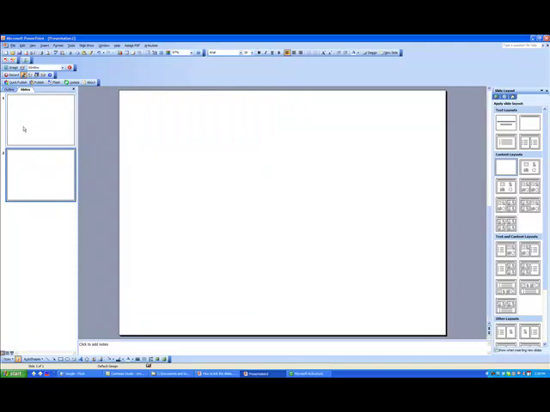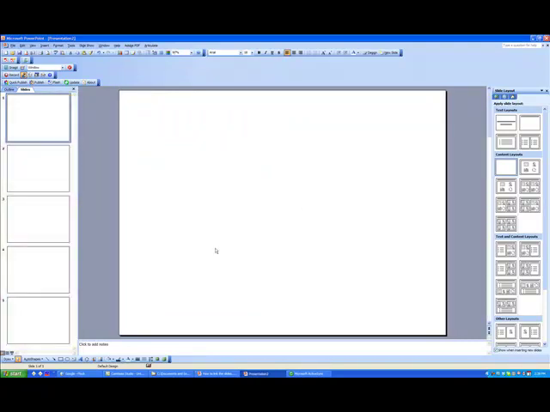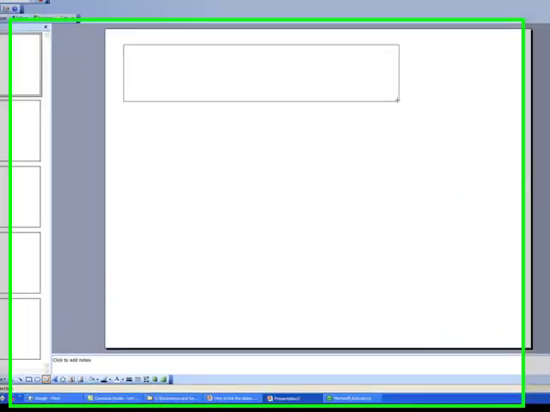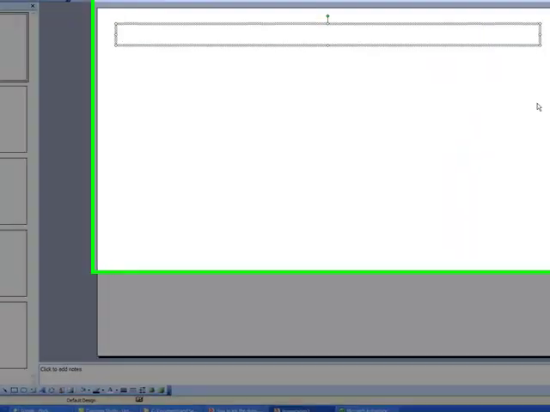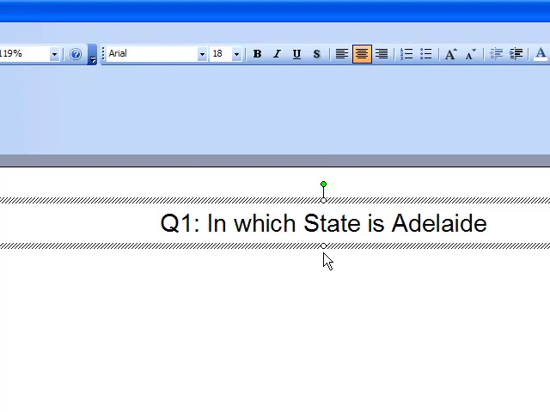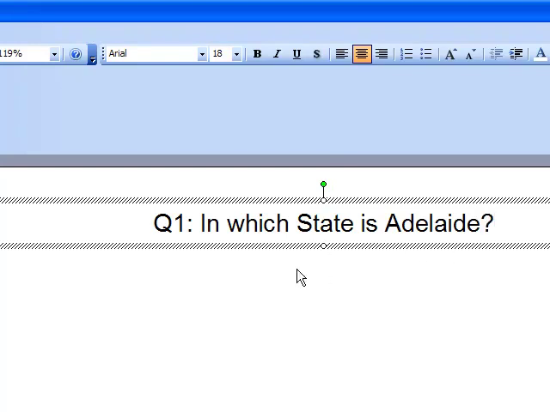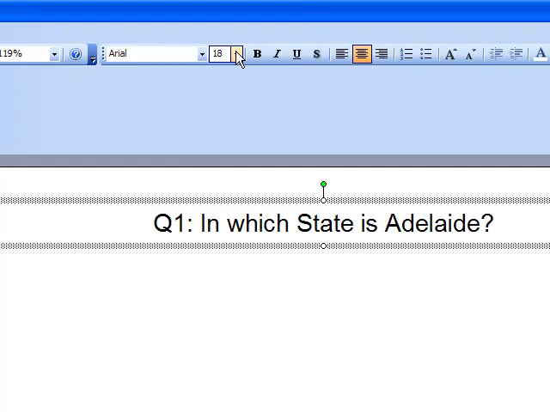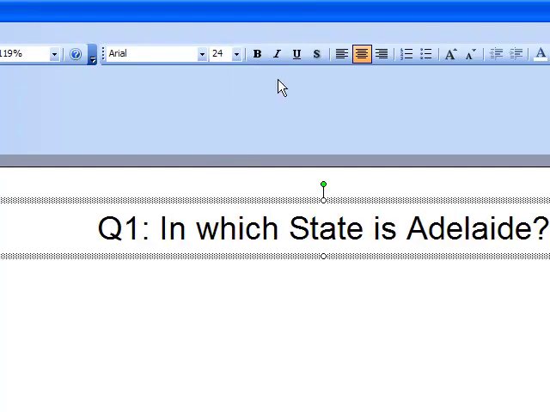So Control V. On my first slide I'm going to put the question by clicking on the text box on the bottom, and my question is going to be question 1. In which state is Adelaide? Put it just centered, and I make it a little bit bigger, a bit bold.